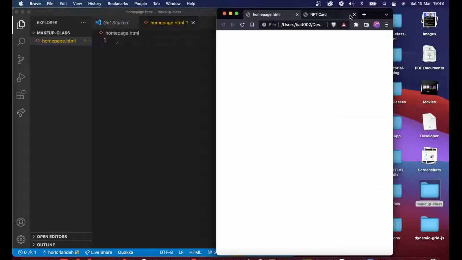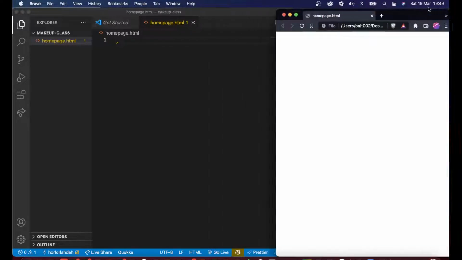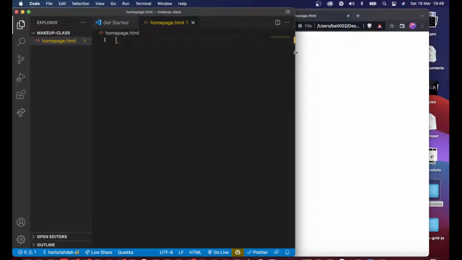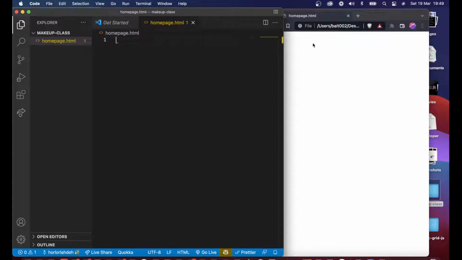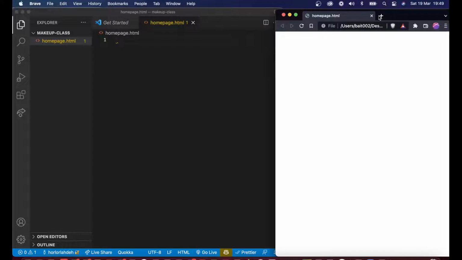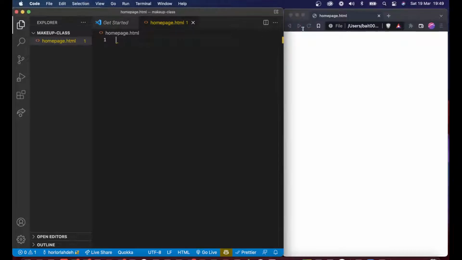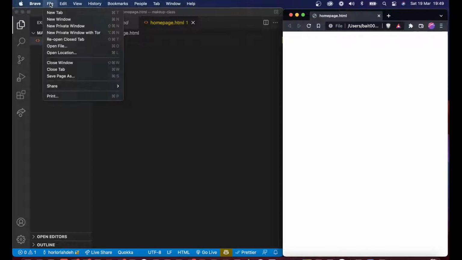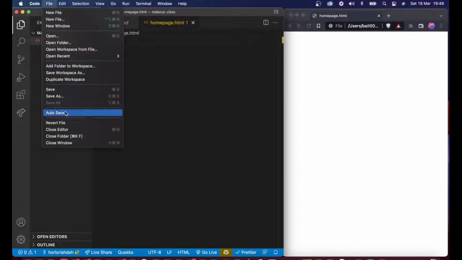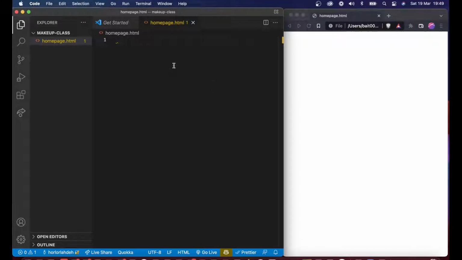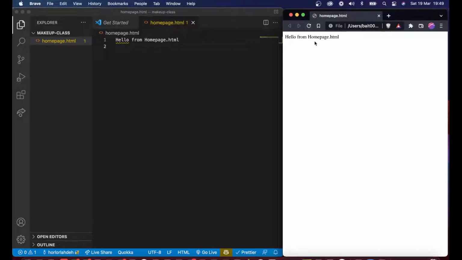And let me just remove every other thing I have here on the Brave browser. So this is the web page. It doesn't look so much like a web page, but that's basically a web page that we just created using HTML. Let me just reduce the window a little bit so that we can start working on a couple of things. You can see that there's nothing in it, but I've created a web page, and I just want to disable the autosave feature. Okay, it's already disabled. So now I'm just going to write something like hello from homepage.html, and when I save this and reload, you are going to see the text I wrote.